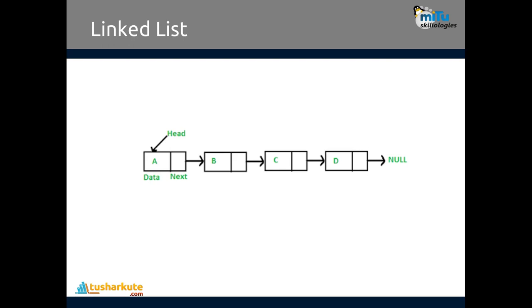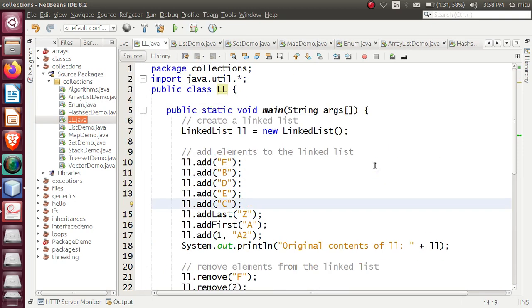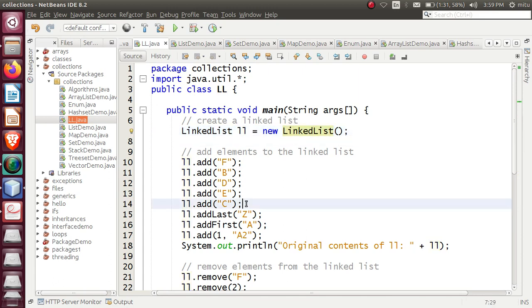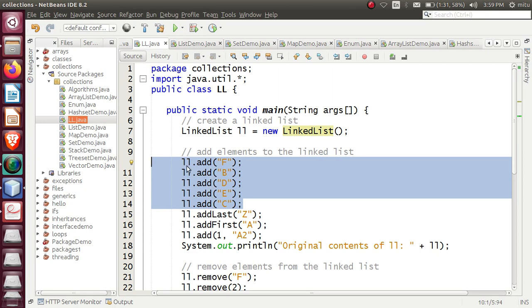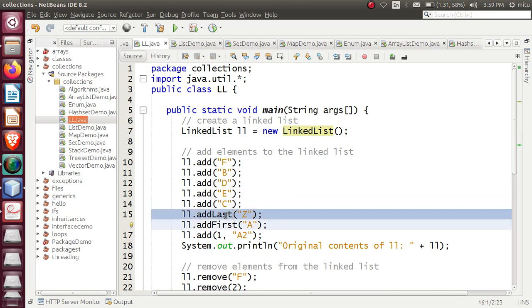Okay, so now if we want to create this linked list, so linked list implements the list interface. So linked list is a class where these elements can be added. Now let's see how to create a linked list. So here I created a linked list and I have demonstrated some methods of the linked list over here. How to do it? So ll, this is the object which I have created, linked list, and after that by using the add method, as we have already seen in the list interface, ll.add F, B, D, E, C, they are added. And if, for example, I want to add an element at the last, it will add Z.